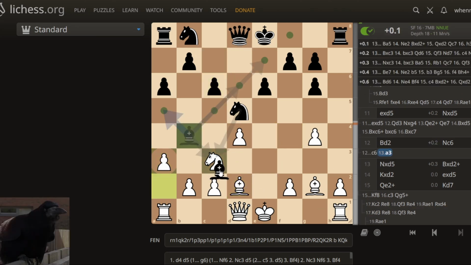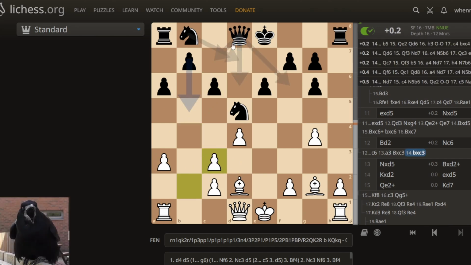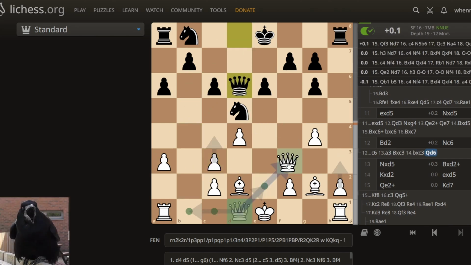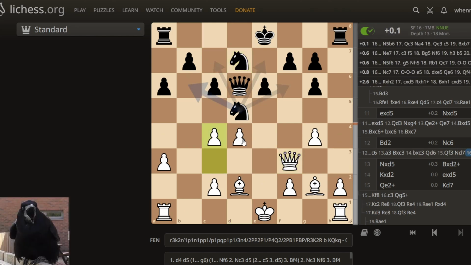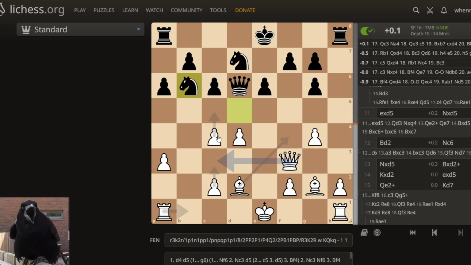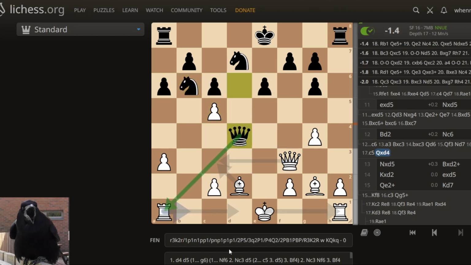After a3, bishop takes c3, b takes c3, queen d6. The idea is knight f4 here, so queen f3 is the best move. Knight d7 developing, and now I have this interesting idea c4. And best move for black is actually knight b6 here. And the main reason why is I cannot go c5 because the queen takes d4, and this rook would hang. Same thing with this pawn.